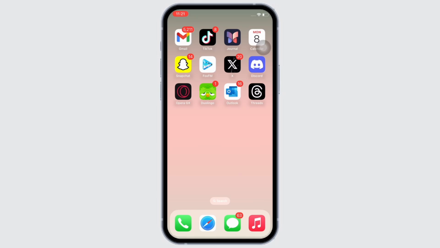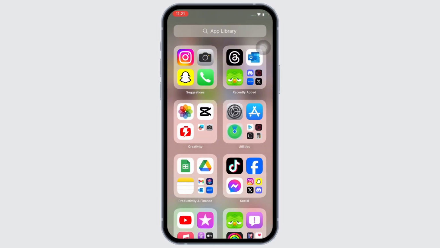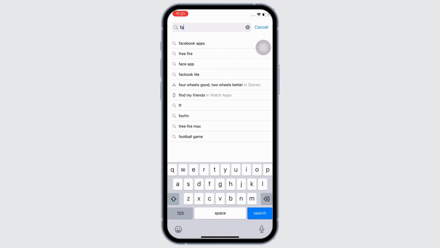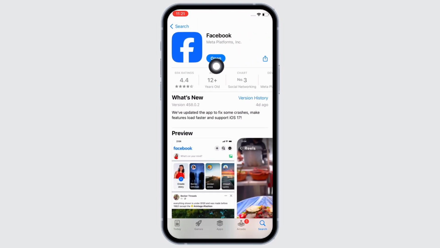If you do not see the reels option on Facebook, then firstly make sure you are using an updated version of the Facebook application. To confirm, open App Store and tap on the search bar and search for Facebook. Make sure the app is updated to its latest version for the app to function smoothly. Mine is showing open here, which means the app is up to date. If not, it would show update instead of open.